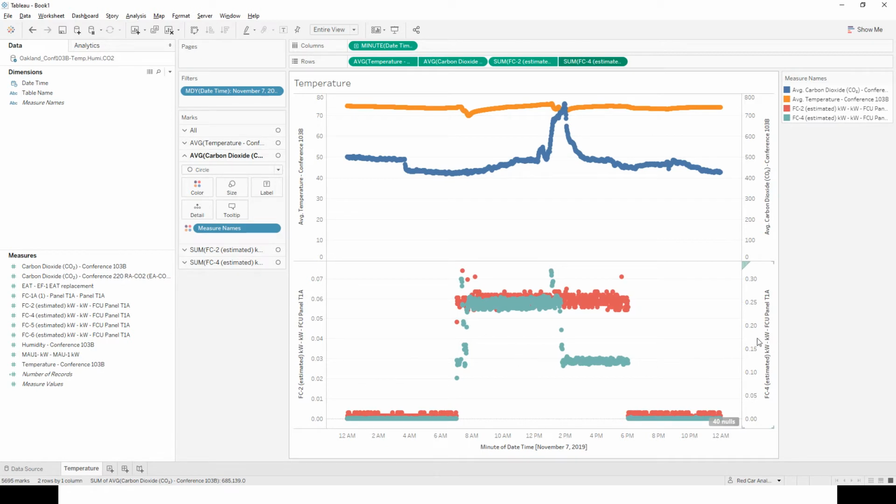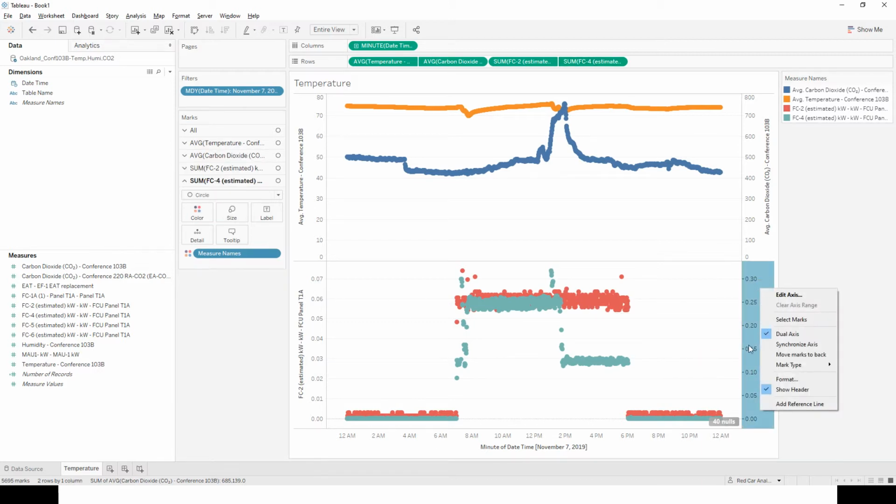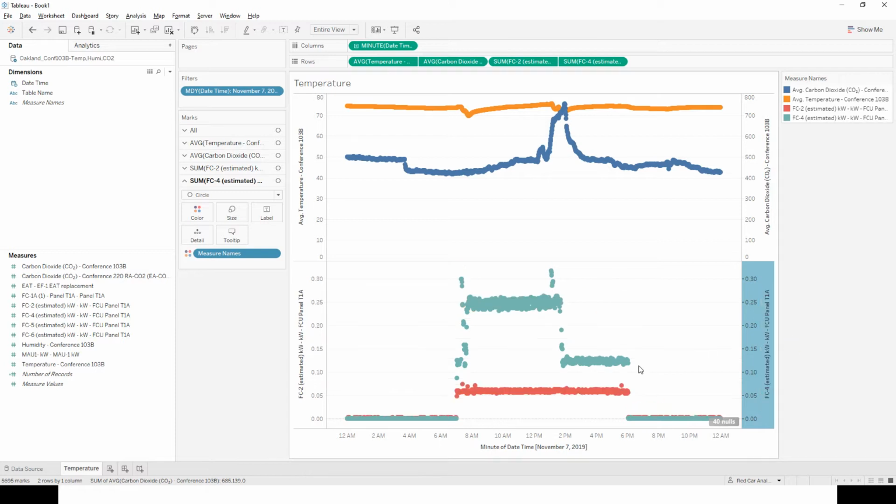In this instance, here I plotted these two, they're fan coils. They both have kilowatts. You actually can normalize them to have the same axis. You can say synchronize, and now 0.3 lines up with 0.3. This is different for things that have different data fields, but where they are the same like this, you can force them to have the same axis by right-clicking.